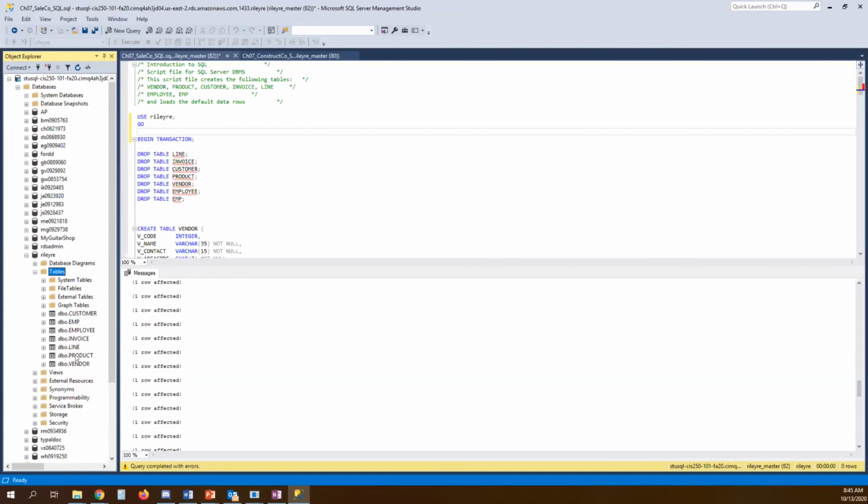Do you guys see tables? Did it create them? Is it showing them? Sometimes it's really, really slow.